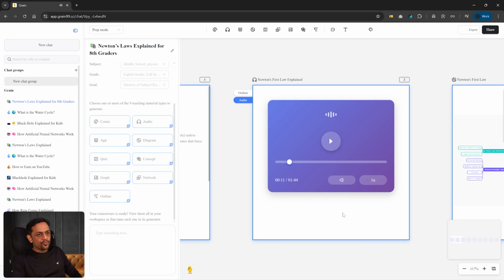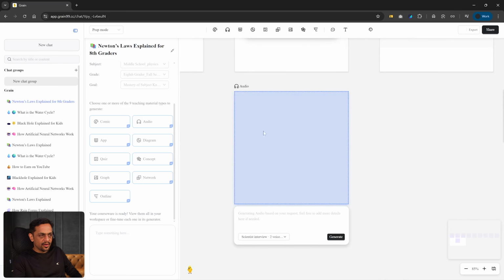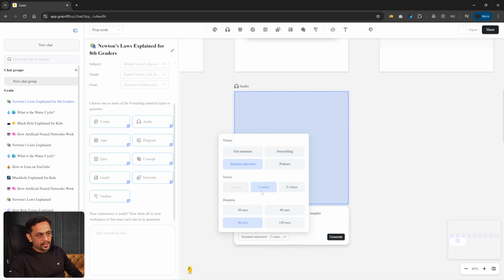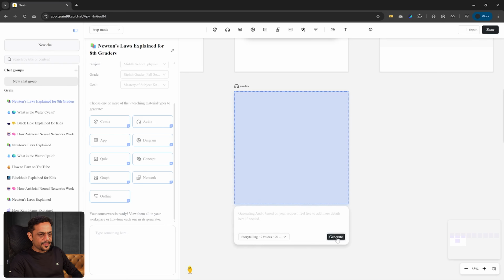Now if you feel that you want a different version, you can just click on whatever type you want, and a different screen will open up. Let's give a prompt something like, could you please make the explainer even more simpler? You can choose whether it should be a flat narration, storytelling, scientist interview or podcast; one, two or three voices; and 30, 60, 90 or 120 seconds. Let's go with storytelling and 90 seconds. Click on generate. Now it will generate a new audio for you.